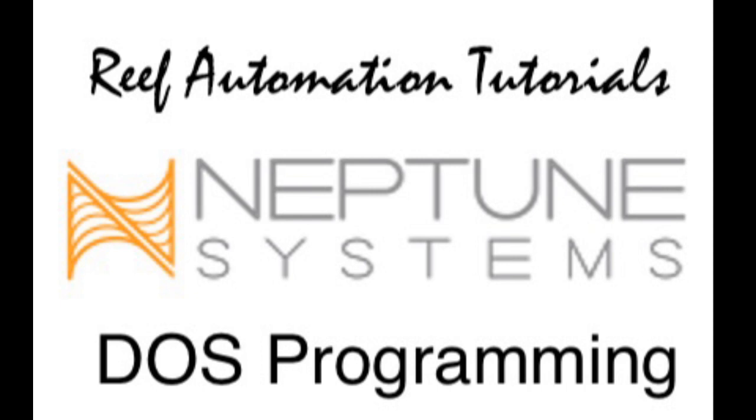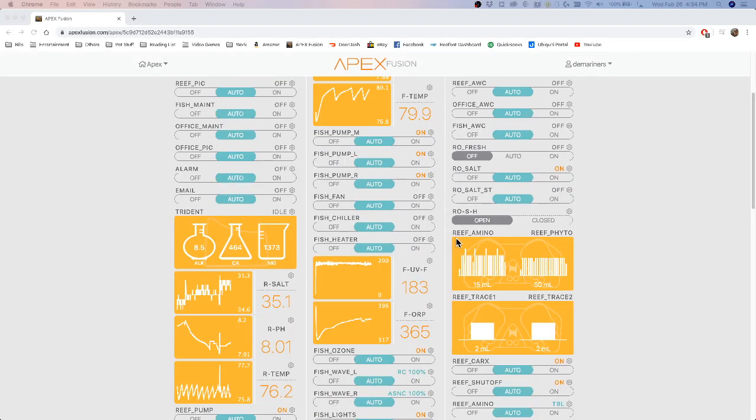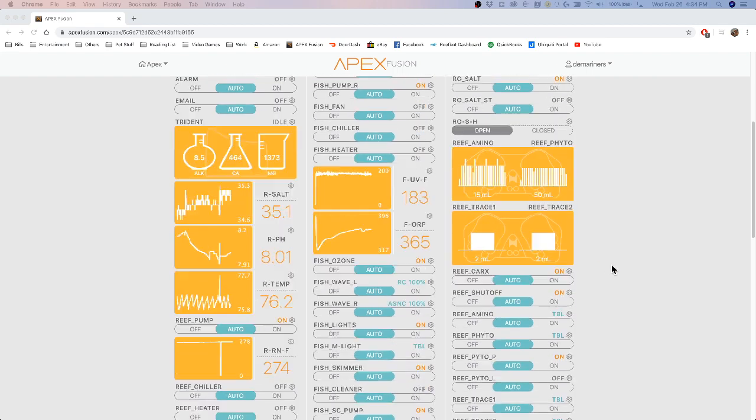This is a programming tutorial on the DOS by Neptune Systems. So let's get started. The DOS will have two outputs. In my case, I have aminos and Fido that I dose. So this tells me right here how much I've dosed in a 24-hour period. I have an additional dose here for trace elements, and it shows me how much I've dosed right here.